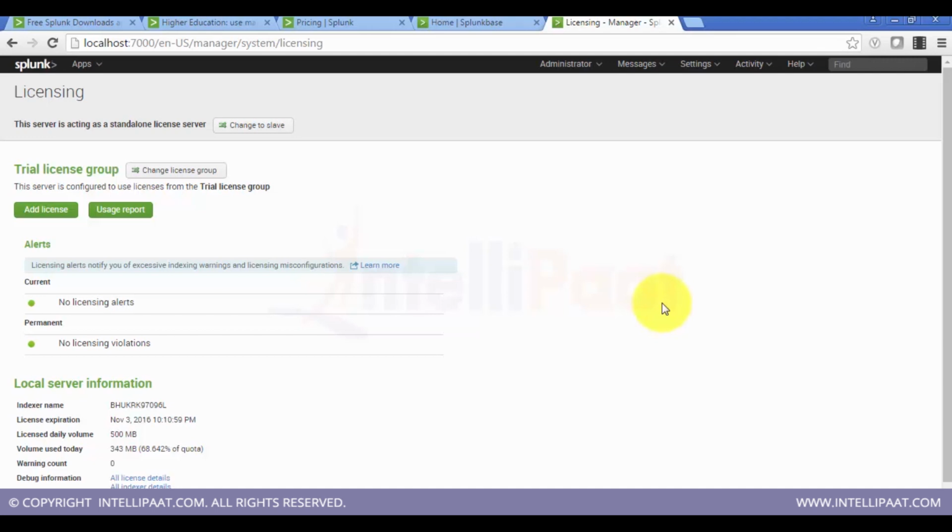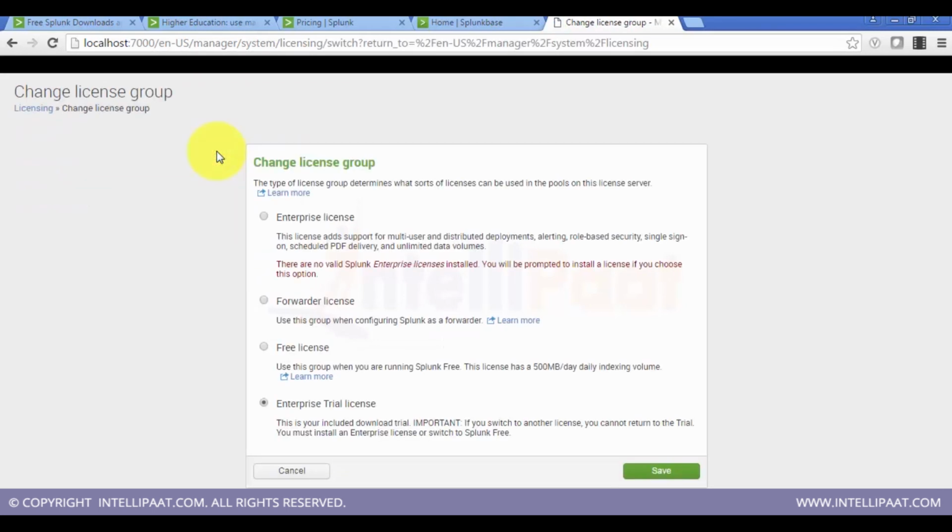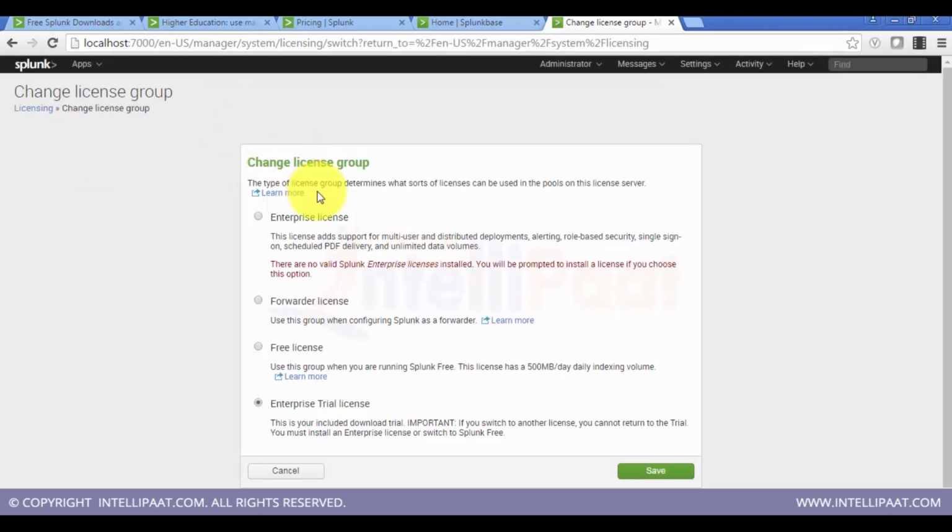So here comes the licensing. Since we are working on a basic free license, it's free software that we downloaded. Even though the software is free always for Splunk, the license is paid for, and that license comes to you in an XML format, which you upload over here. If you see, over here, change license group. Here you have different types of license. The one we are using is the enterprise trial license. So we only have the option to move to a free license other than the trial license.